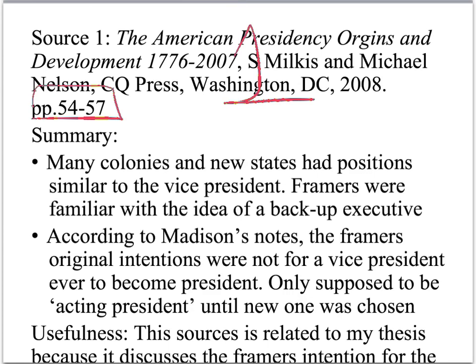So, the summary that I noted for myself, that first page, I just wrote down a quick note. Many colonies and new states had positions similar to the vice president. Framers were familiar with the idea of a backup executive. All right, they might fit in somewhere in my paper, maybe in the introduction, or it might just be a good transition sentence or something. But good to know. This way I can cite it and make sure I give authors credit because I didn't discover that on my own, so I need to give someone credit.